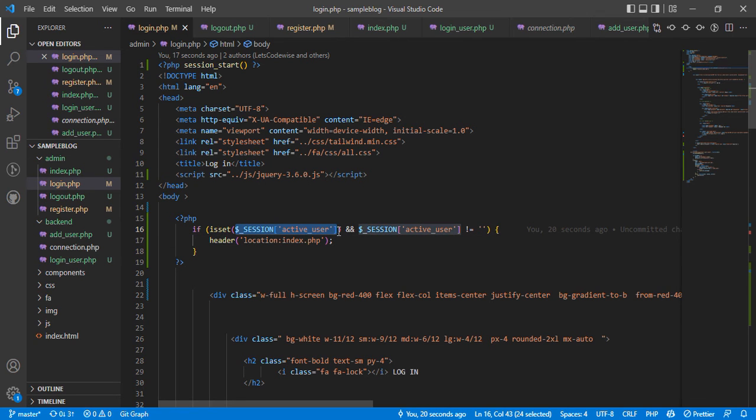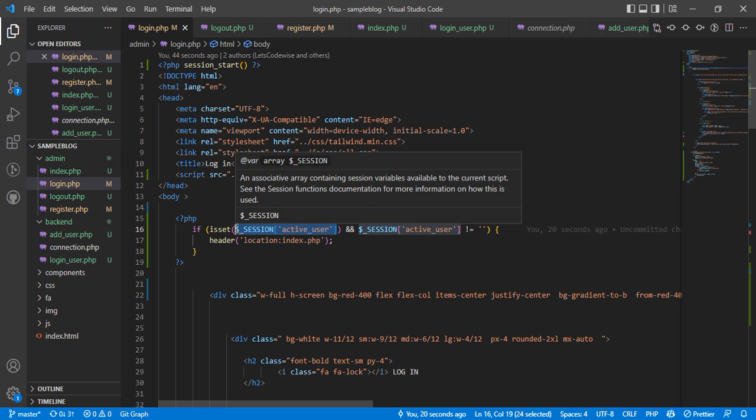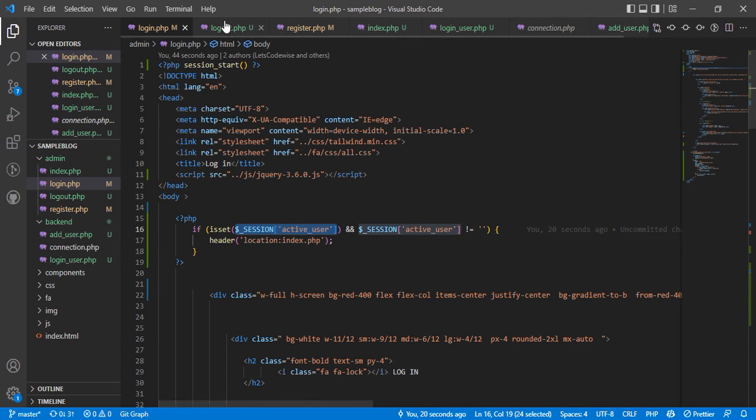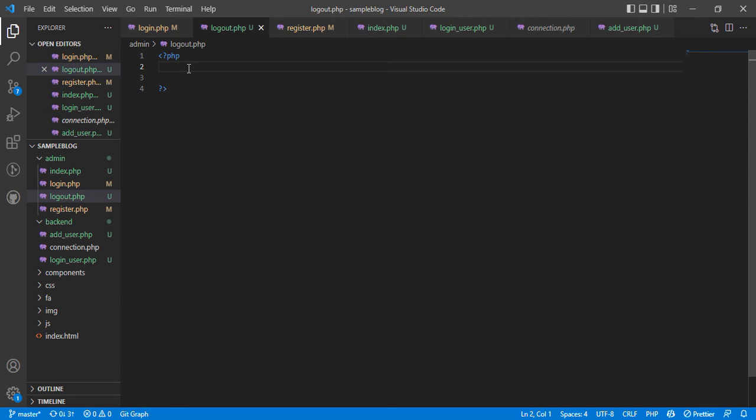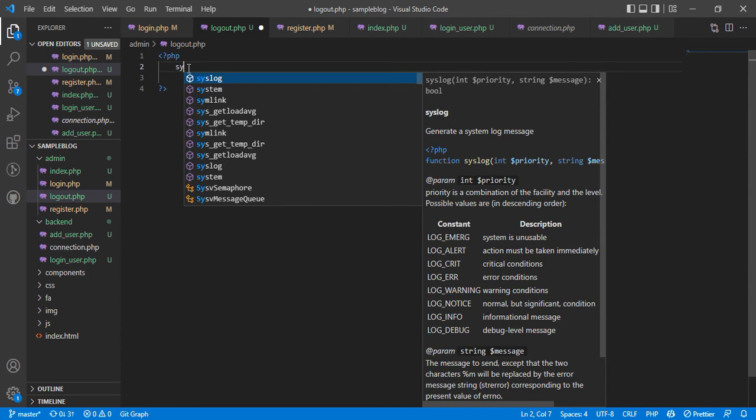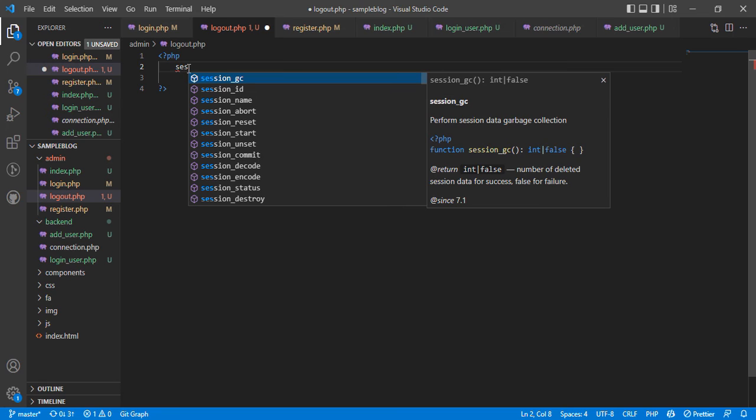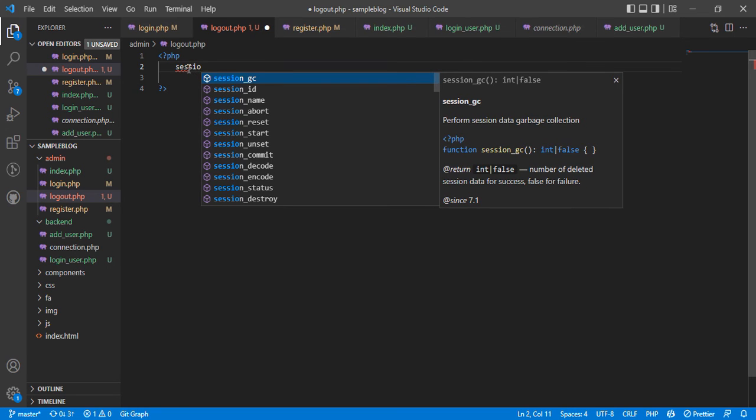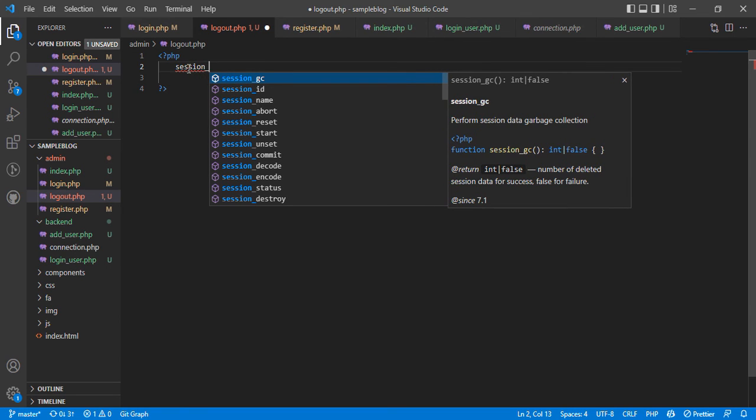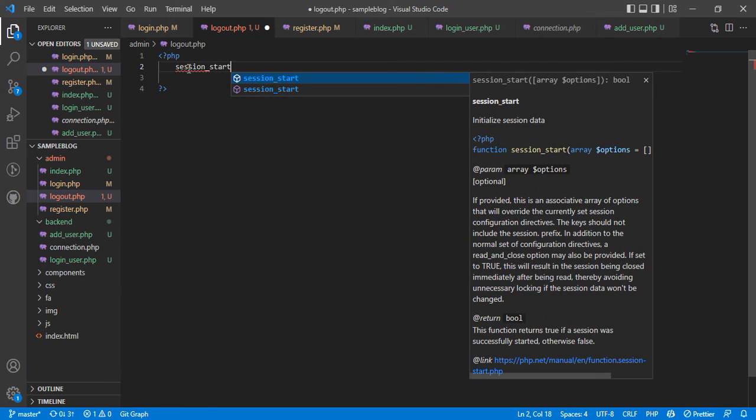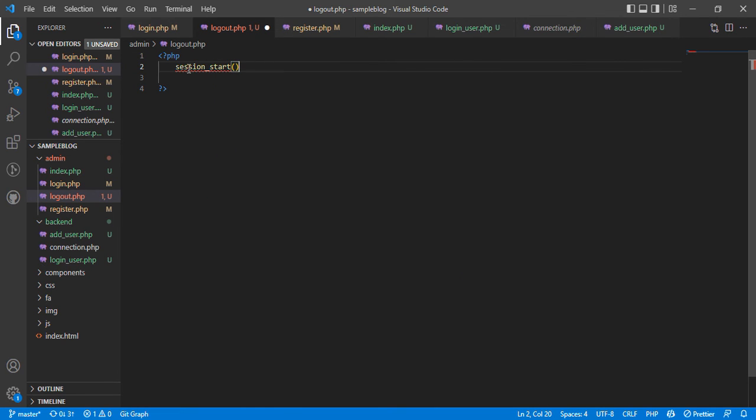For me to log out now, I have to destroy this session, all my things. So logout. Now we can simply unset this session. First of all, we have to make sure that we initialize the session so that we'll be able to have access to any session that is active. So session start.